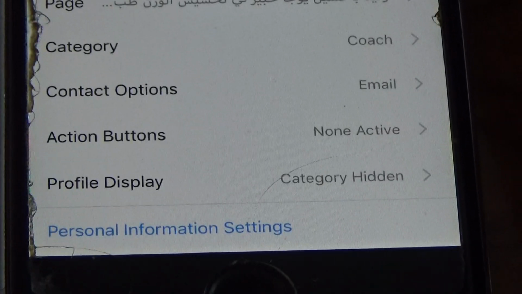This is what you need to do if you want to hide category label from Instagram profile.